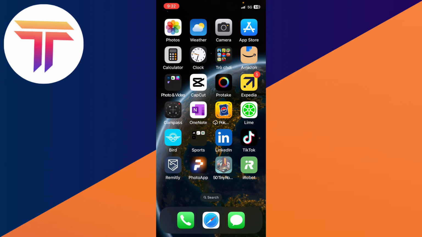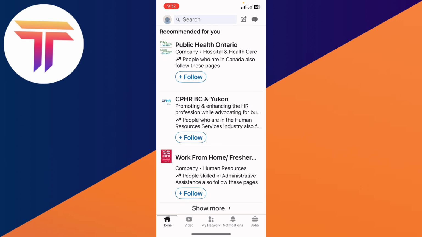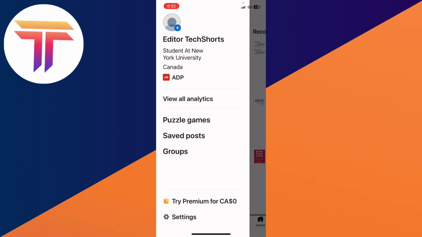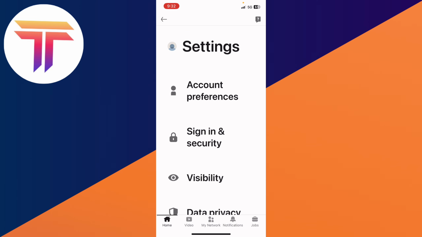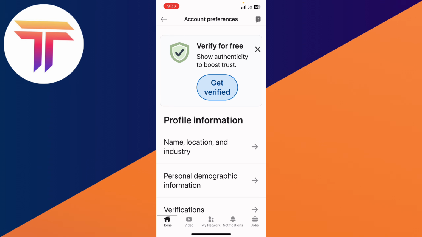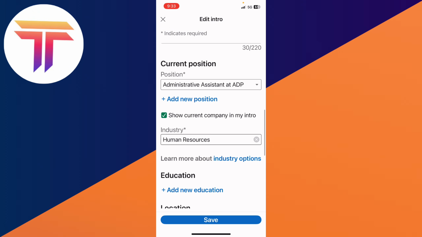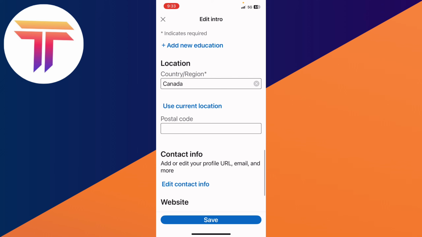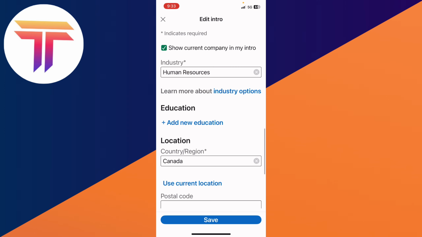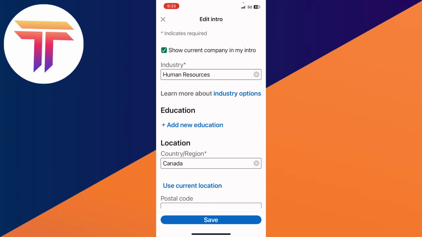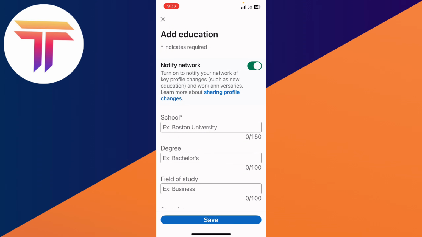So first you need to click on the LinkedIn app. Click on the profile icon at the top left. Click on settings. Click on account preferences. Click on name, location, and industry. Scroll down until you find the education section. So click on add new education.